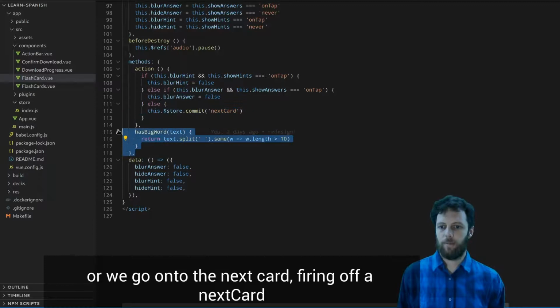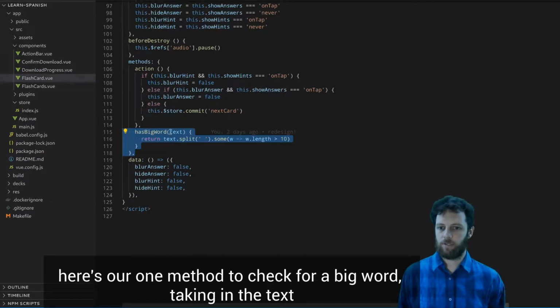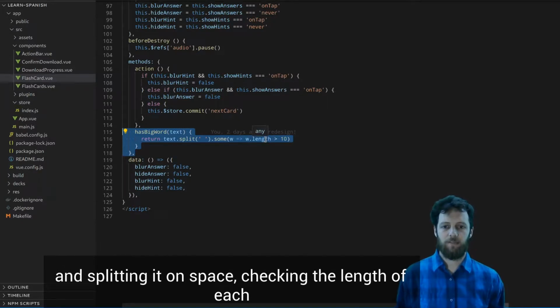And here's our one method to control if it's a big word. We're just taking the text in, splitting it on a space, and if any have a length of over 10, then we're saying it's a big word.